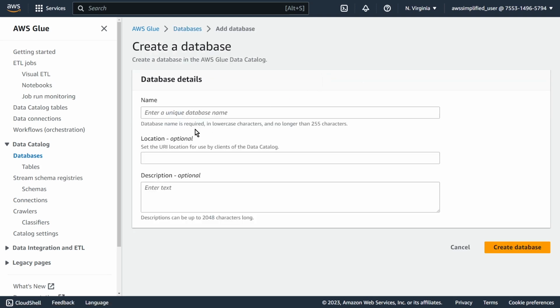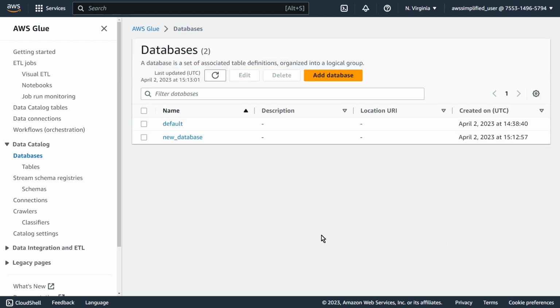So we're going to go to add database here. Let's just call this new database. That's fine. And create database here, and then we just have a new one here. So in your case, you may just want to use default, but I'm going to be using new database here.